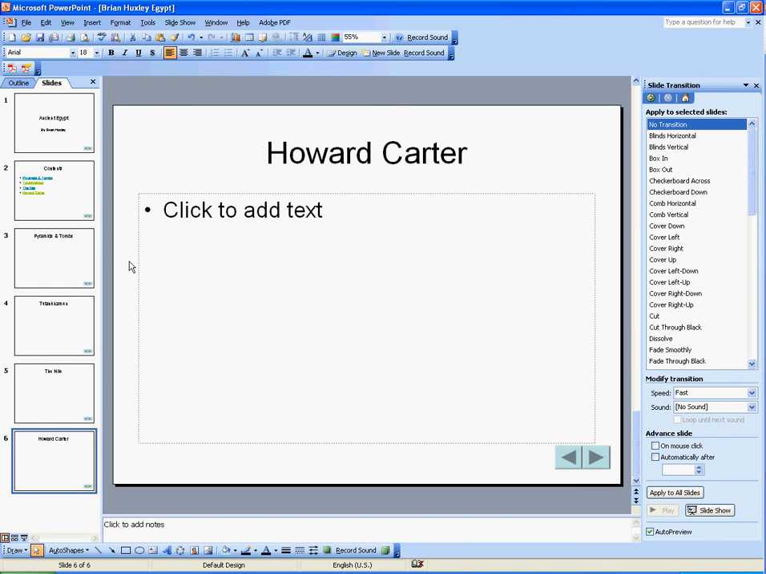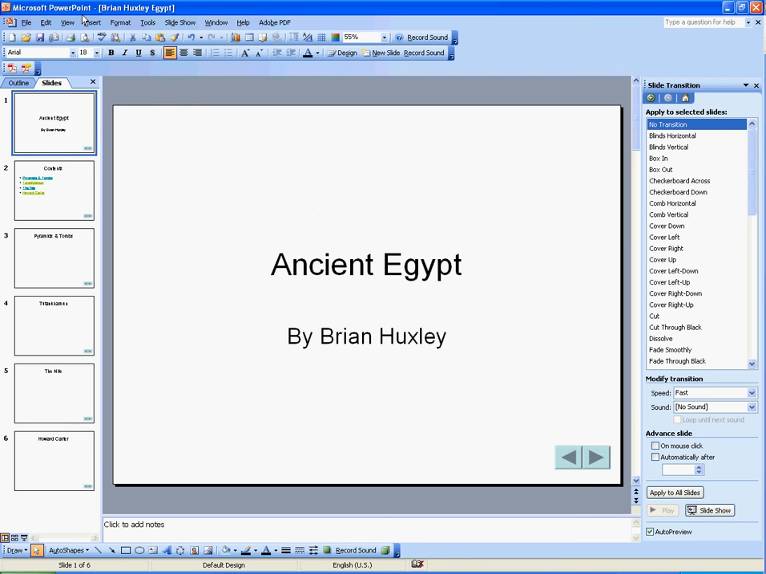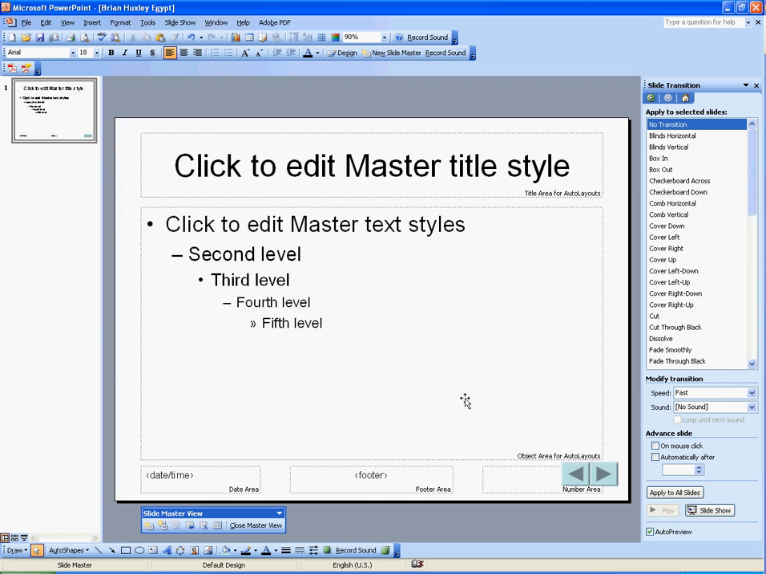Let's review what we've done in this video. We started out by going to the Master View. View, Master, Slide Master. We then put a navigation button in by clicking on Auto Shapes. We put an action button in, we drew it, and we positioned it. When we did that, we tested it. We then drew another one that went backwards or to the previous slide.